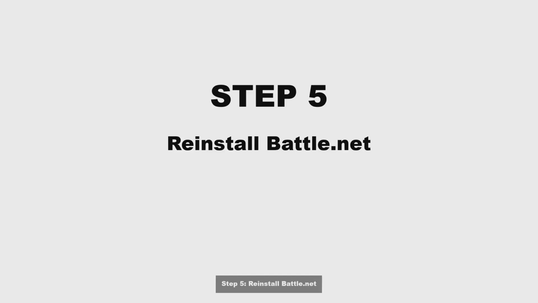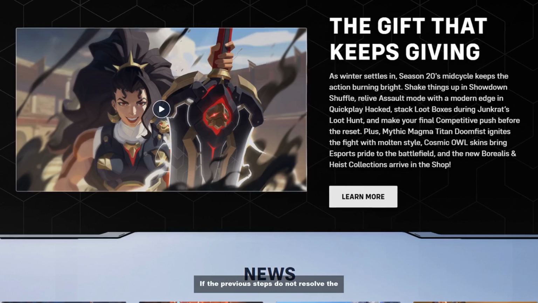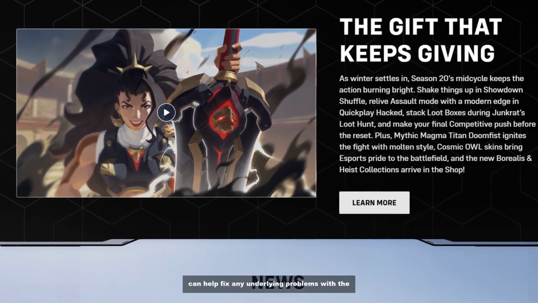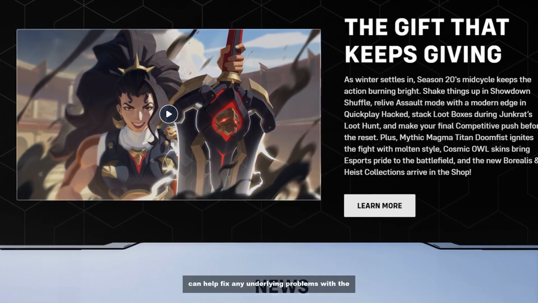Step 5. Reinstall Battle.net. If the previous steps do not resolve the issue, consider uninstalling and then reinstalling the Battle.net launcher. This can help fix any underlying problems with the application itself.